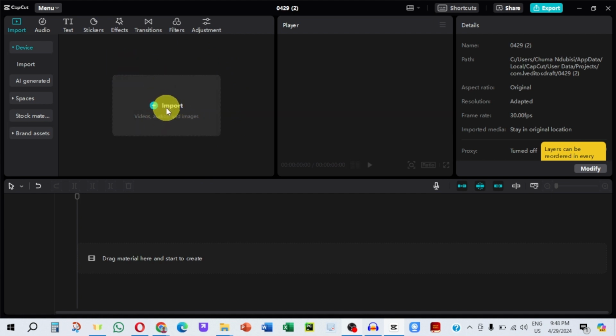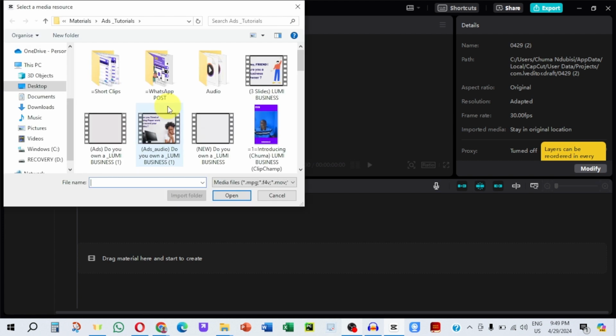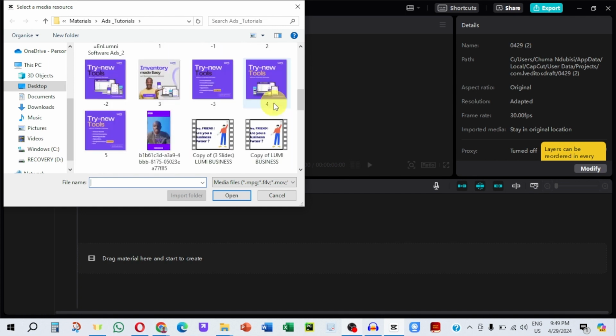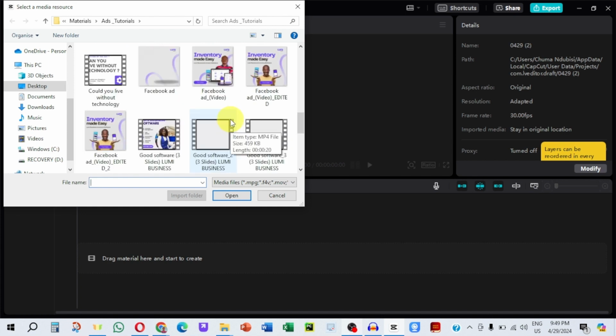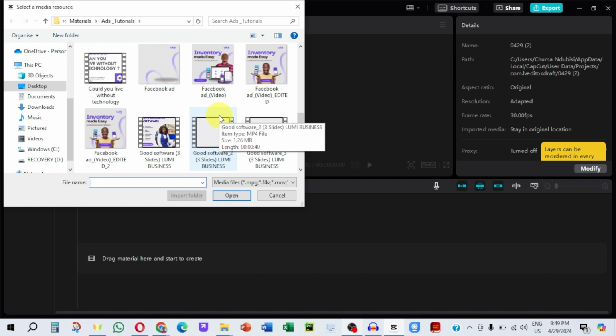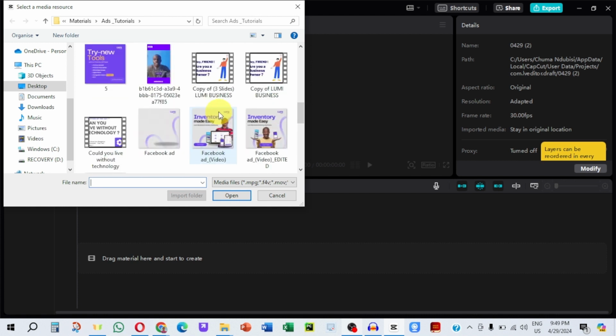I want to use this button here, the import button. Once I click on it, it takes me to the folder. So I want to import a file I recently worked on. It's a marketing project for my Facebook ads. Yes, this is it here. So I'm going to import these two files. The first one, I'm going to use the first method to import this one, while the second method I'll use it to import this one.